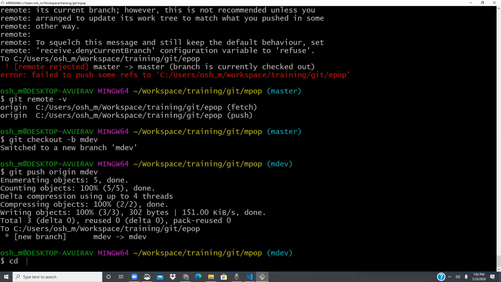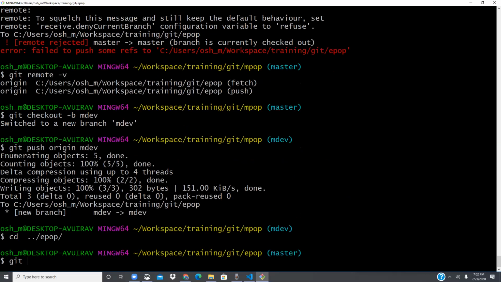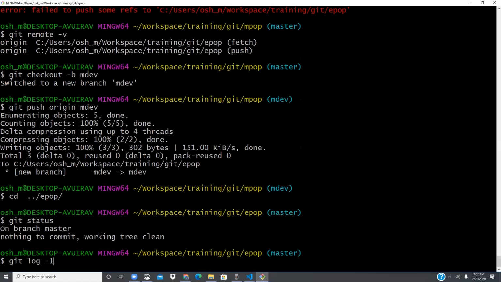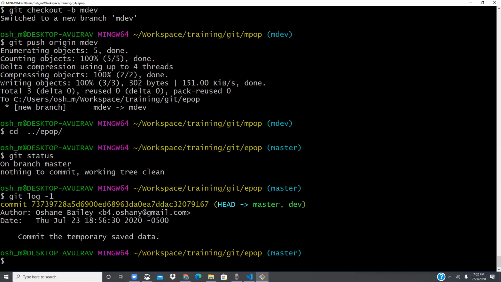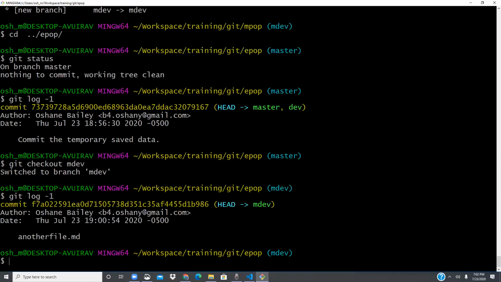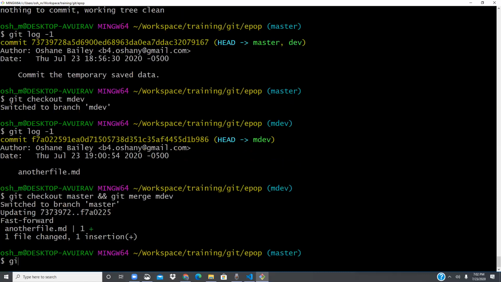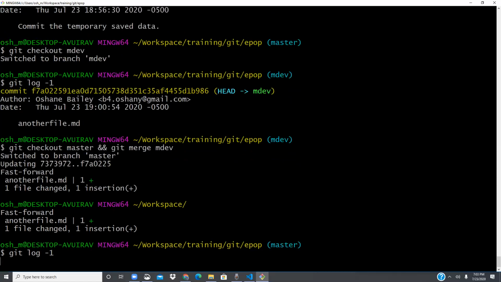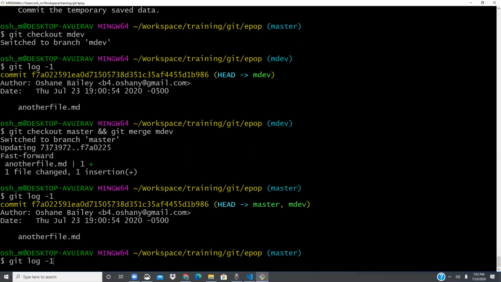If I cd out of this folder, go to the EPUB folder and then do git status, well, git log -1, you don't see the changes on master. But if I go to another branch, which is mdev, you see the mdev branch that I just pushed. And if I do git log, you see the commit that I just made, and all I need to do is check out to master and then do git merge from mdev, and that will merge all of the changes. So on master for EPUB, I do git log, and you see the log file.